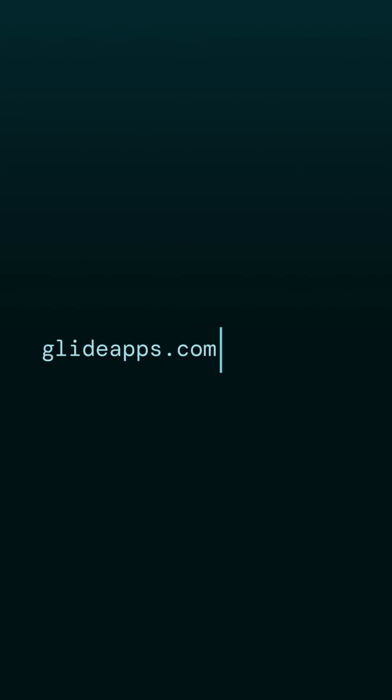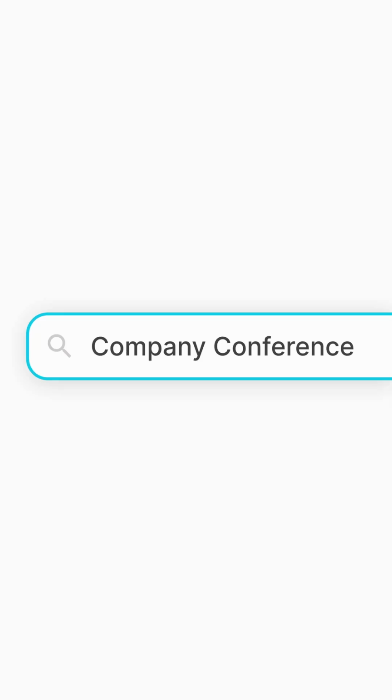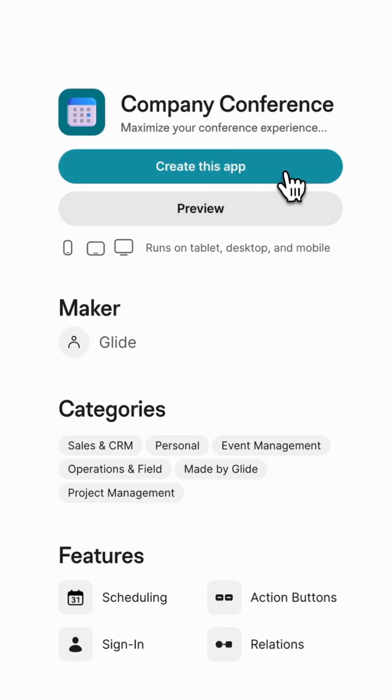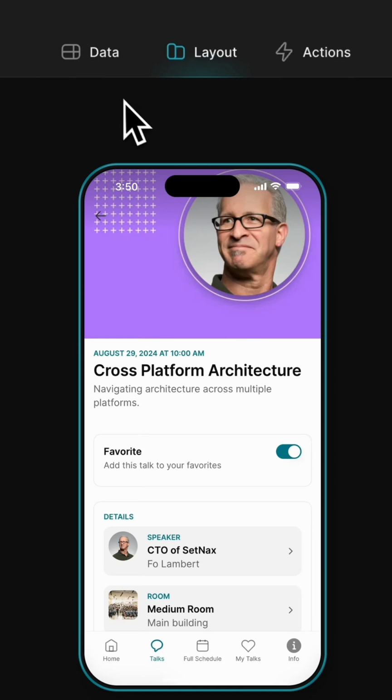To create your app, first head to glideapps.com/templates. Search for Glide's company conference template and click on Create This App. Once copied, let's customize it.